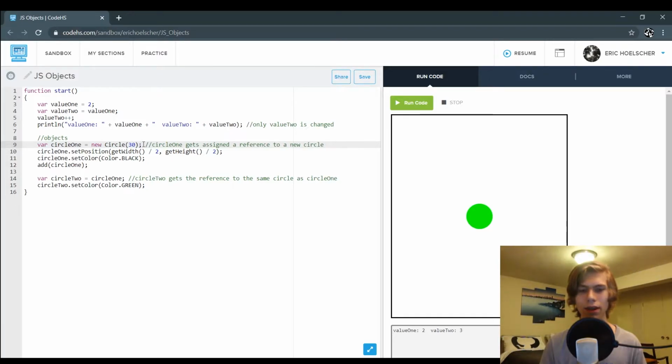What this isn't doing is it's not storing the data from circle directly in the variable circle1. So circle1 doesn't hold the color or the position or those sort of things. What circle1 is holding is a reference to the new circle, and this reference allows the computer to know where this new circle is being stored in its memory. So with this reference, you can edit properties like I did before, saying position, setting color, and adding to the canvas. But you can also pass this reference to other variables or other data structures. You can put the reference in an array or a map or something like that.